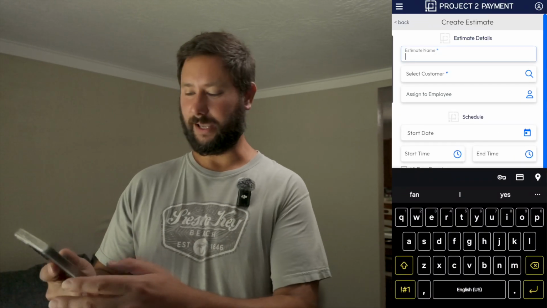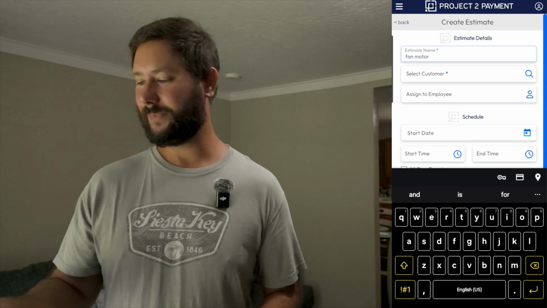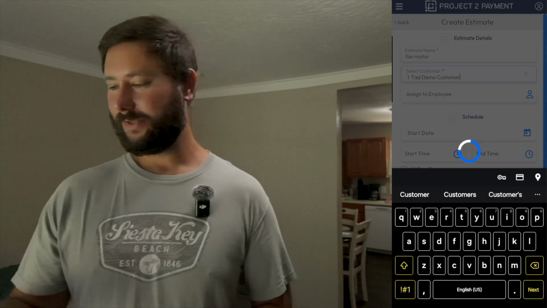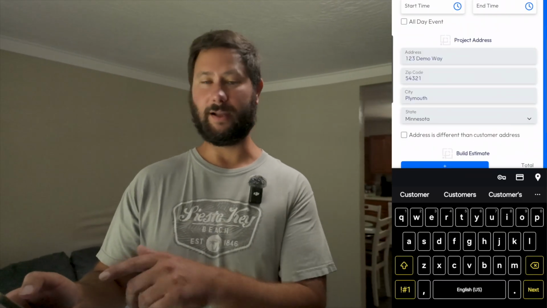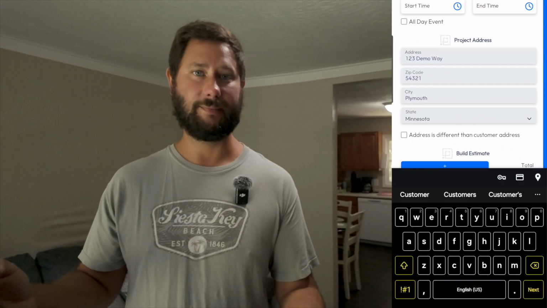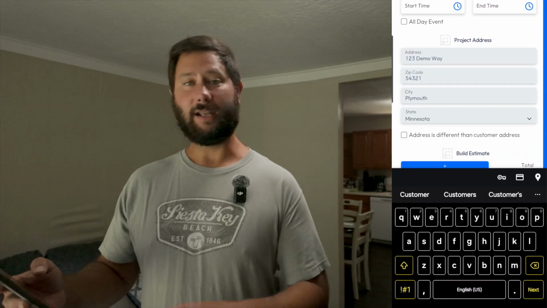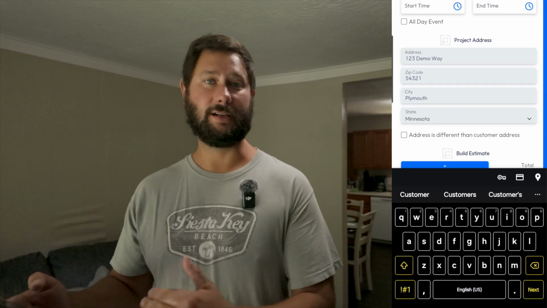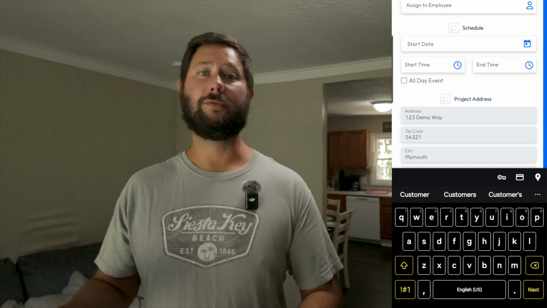We're going to put in our estimate name. Fan motor. That's my estimate name. Select customer. We're going to pick one, Tad. We've selected our customer, and their address is already in there because this was a pre-existing client. This is actually a demo account, so you can't see any of my clients. But if you have to add a new client, it doesn't take very long, and you have all your existing clients to choose from, which is really nice if you're doing an estimate for an existing client.